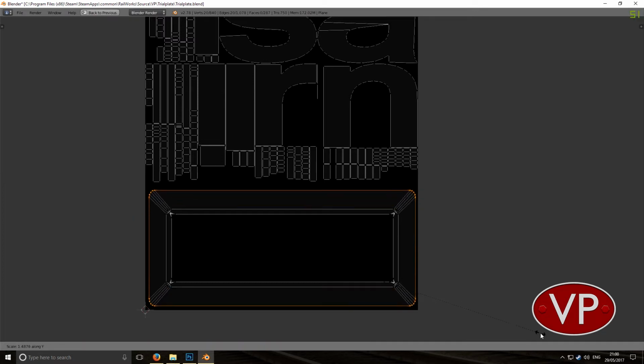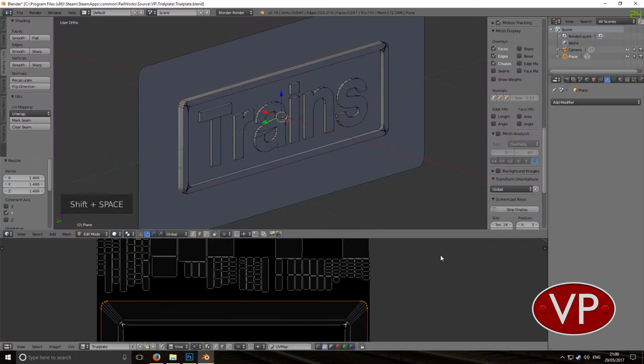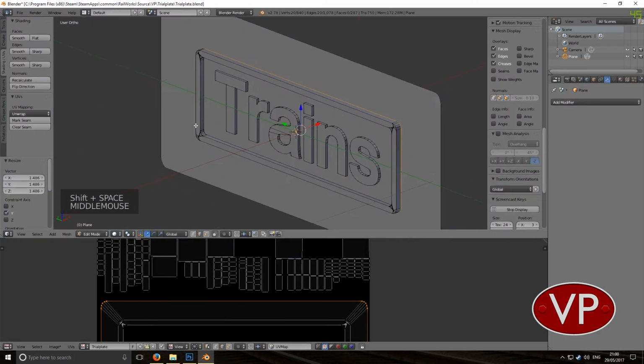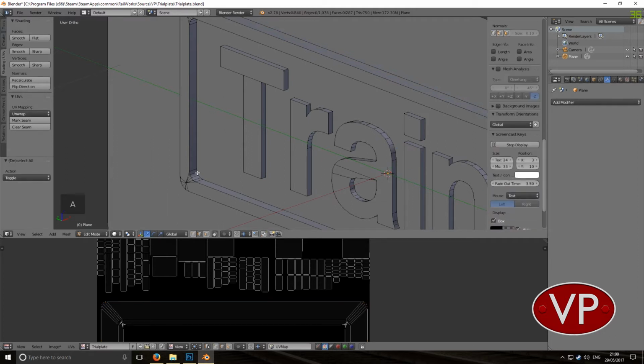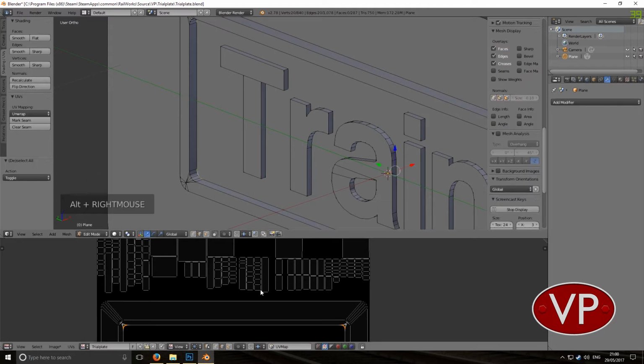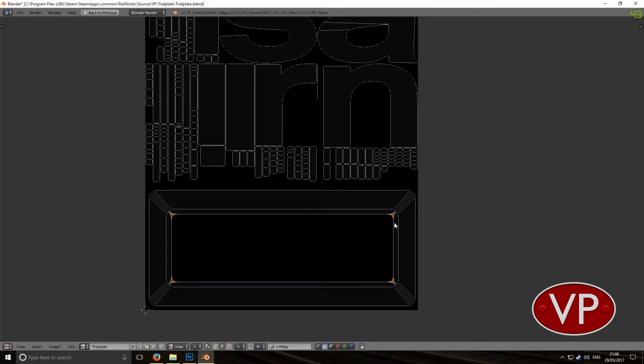So the way we do this is we press edge select mode, press A for all, then whilst we hold Alt we edge loop select, switch back to here. Now if you do scale on the X first, then scale on the Y, and that has stretched all those faces out visible. And we do the same on the inside.